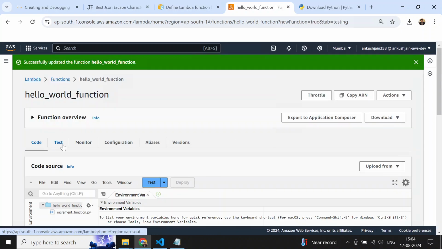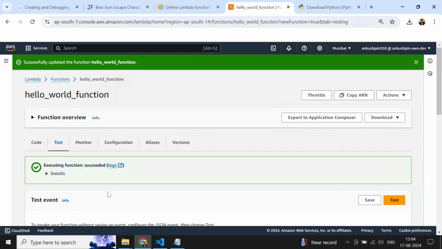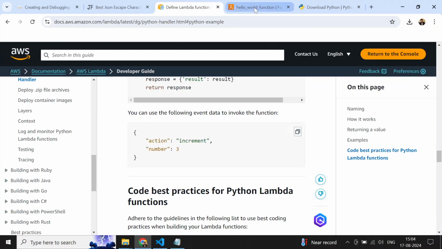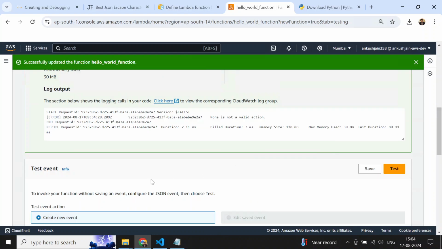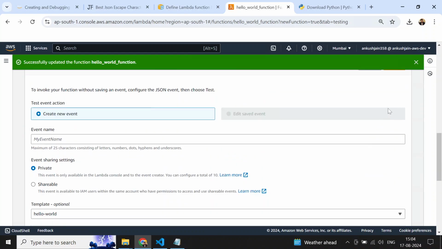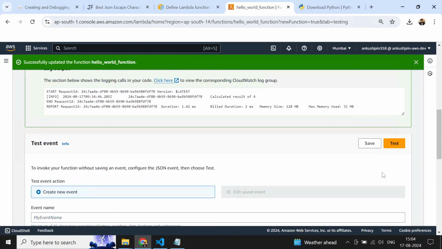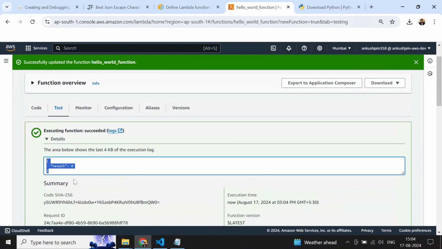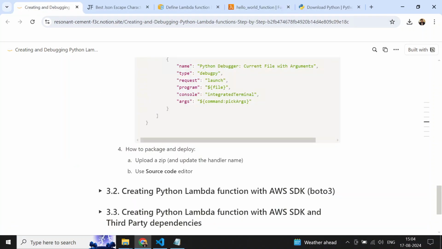Now if I go and test it, it will work. So it worked, right? The result is null, but it worked. And if I provide a valid argument, so I just have to go down and provide this value. Now I will get a valid result, 4. Yeah, I got the proper value 4. So we are done with this step.